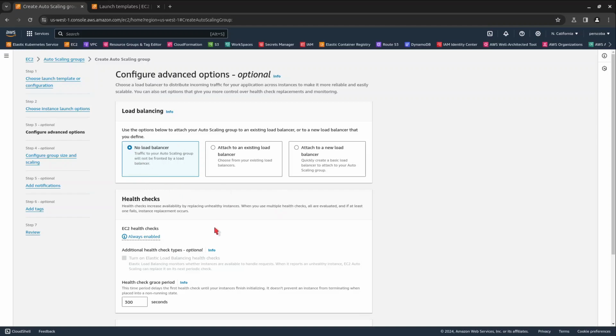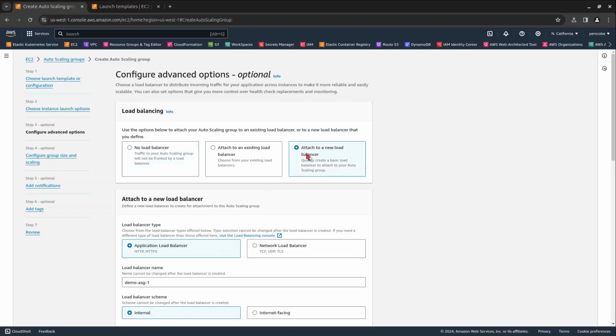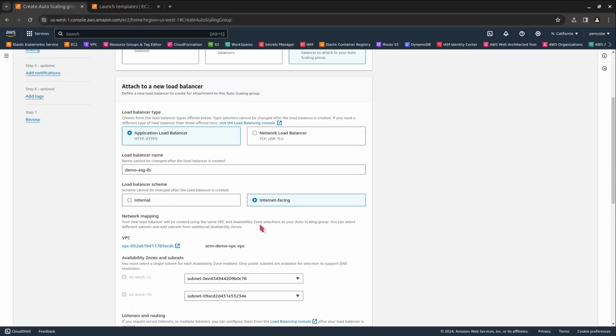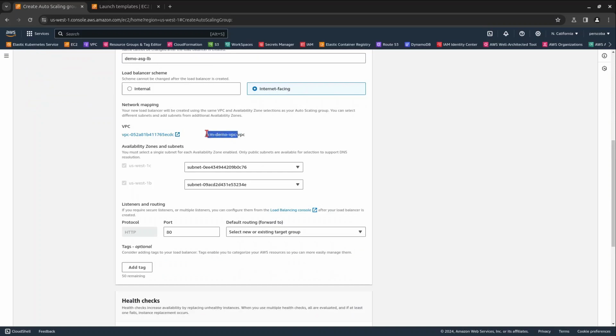Then here we need to attach our load balancer. I don't have a load balancer created, so let's go ahead and create one. Click on attach a new load balancer, and then we are using application load balancer, and then we are going to give it a name. So I'll add LB here for the name, and it should be internet facing. That's our VPC. Those are the 2 public subnets we have.